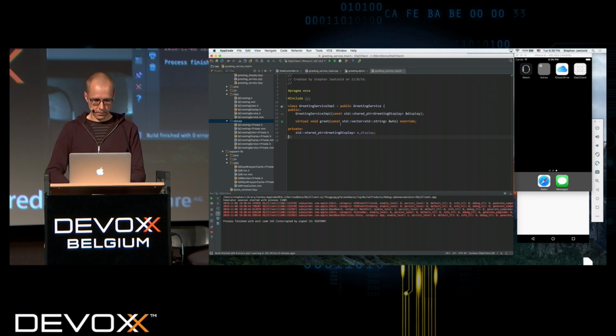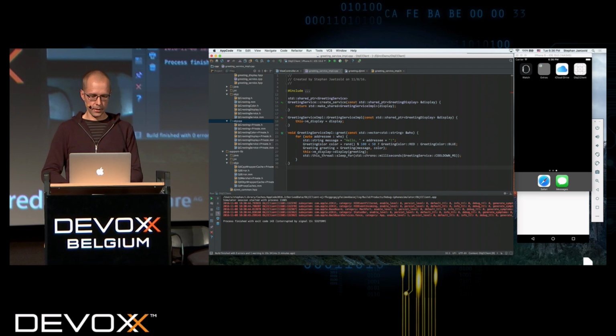Okay, so now I already did the implementation here. So it changed, so it gets in a pointer to the greeting display. The list gets translated to a vector in C++, and this is just a reference to the display. And in the implementation, I'm just generating the color randomly and creating that greeting object in the standard C++ way.